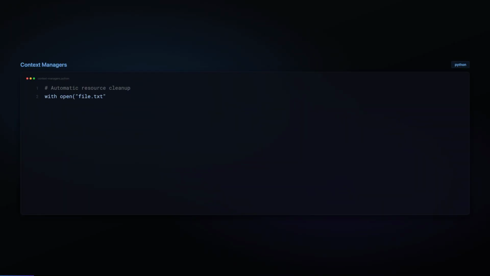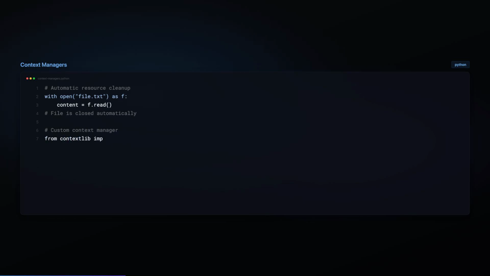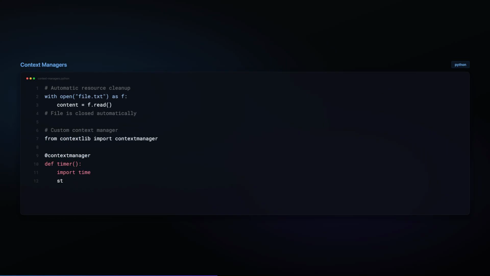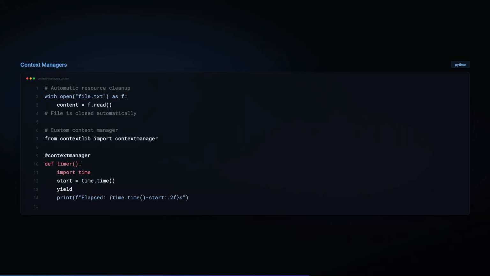Context managers handle resource cleanup automatically. Use the with statement for files, database connections, and network sockets. You can create custom context managers with the contextlib module. The enter method runs when entering the block, and exit runs when leaving, even if an error occurs.